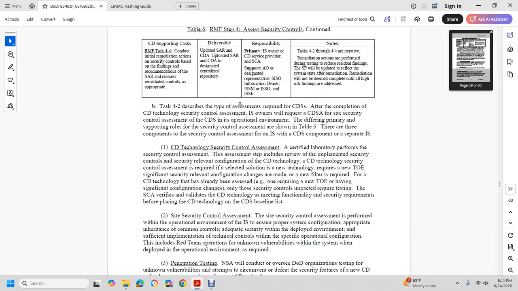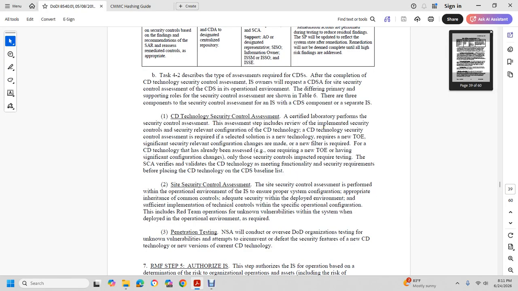Table 4.2 covers the type of assessment of the cross-domain solution after completion of the technology security control assessment. The information system recovers the cross-domain SA and site security control assessment. For the cross-domain solution operational environment, differing primary and supporting roles perform the security assessment, shown in Table 6. So there are 3 components for the security control assessment: the information system, the cross-domain solution component in a separate information system, and the cross-domain technology security control assessment, where a certified laboratory performs the security control assessment.